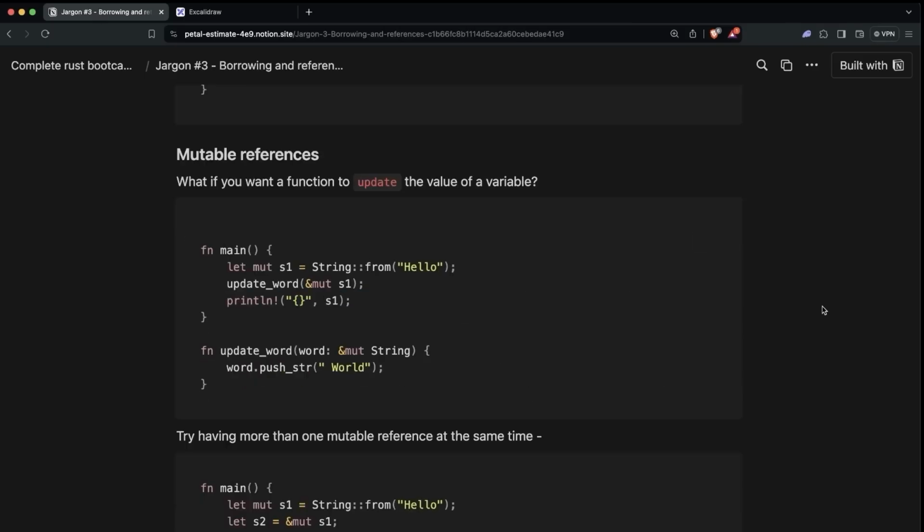Right. Next up, let's understand mutable references. If you remember, I said she can only do hanky-panky with one. That is the equivalent of mutable references over here. What if you want to update the value of a variable?